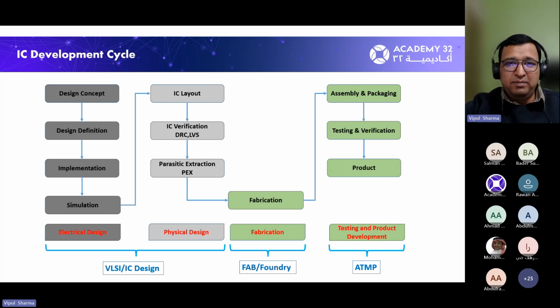And the full form of ATMP, I think I mentioned earlier, is assembly, testing, marking, and packaging. So these are separate units. So these are three. If anybody is thinking from a career point of view, these are the different domains. One is the IC design domain, another is the fabrication domain, and third is the ATMP domain. And in these domains themselves, there are sub career options.